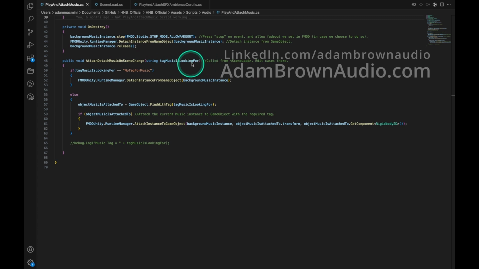Well, you have to send this function, of course, a string that essentially is a Unity tag that we tag a game object with. I have a tag called no tag for music because I want to watch how these tags change over time whenever I'm debugging. That, of course, itself is a tag, but it's useful for our purposes rather than creating a null reference.